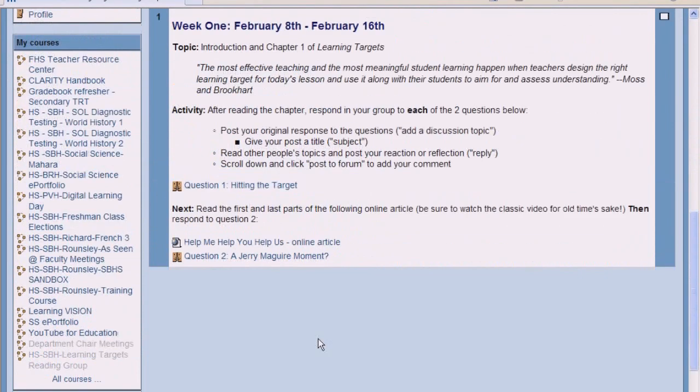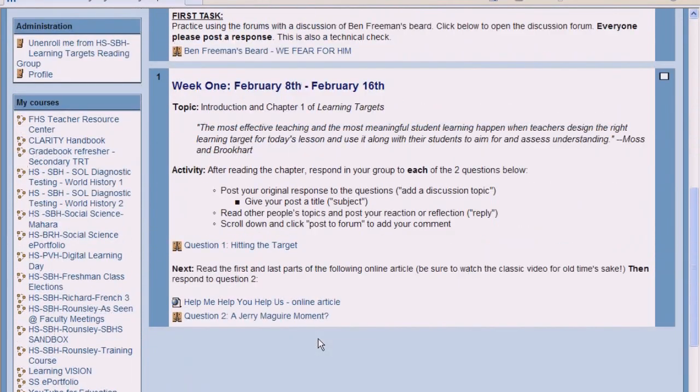To get started in the actual course, you're going to scroll down and you'll see week 1. Now when week 2 comes, you'll see week 2. So it's just sort of limited what you can see. You're not going to see all 6 weeks at once. You're just going to see whatever week we're currently in posted there.